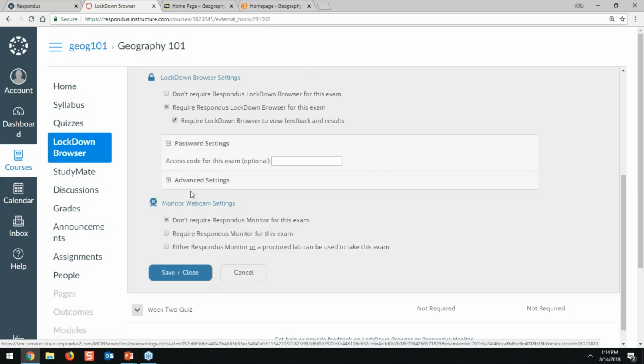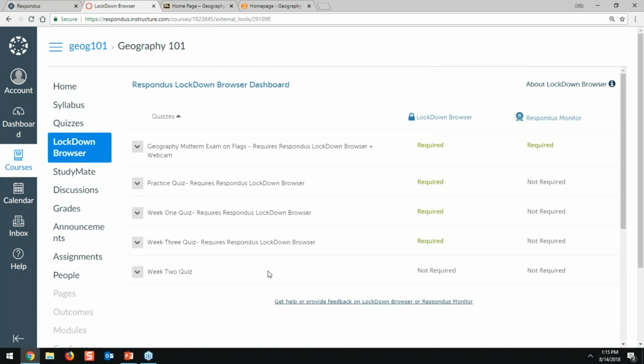But once you've applied the LockDown Browser settings and chosen any advanced settings, and I talked a lot longer than this actually takes, you can click Save and Close. And now my week 3 quiz right here says requires LockDown Browser in the name of the quiz, which is a very useful thing for students to see. This will show up in their courses. So they'll know, oh, I need this browser to take this test or quiz.